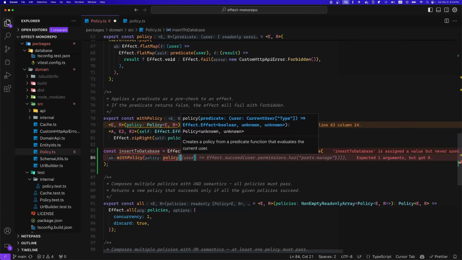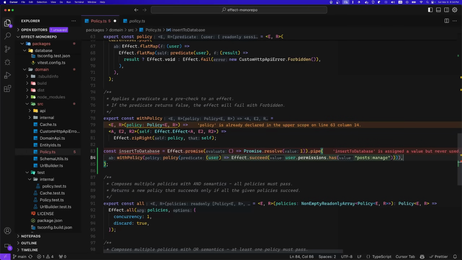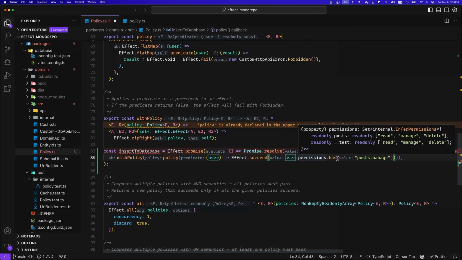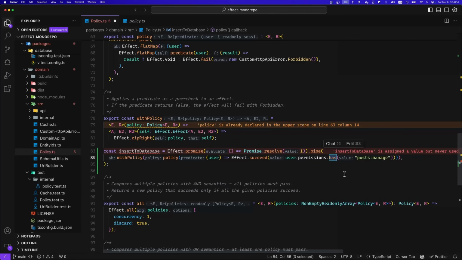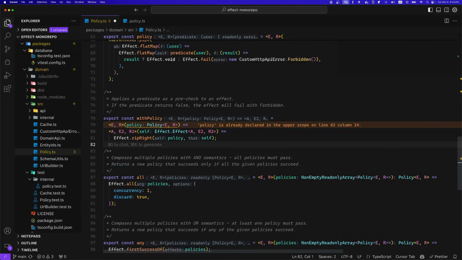And then we can say policy, we take in the user, we succeed with an effect, and then we simply do a has. So does the user have posts manage? If so, execute self, which would be this one. If not, fail with a forbidden error. So as you can see, it's very, very straightforward. And now with this, we can create our combinators so that we can have composition.